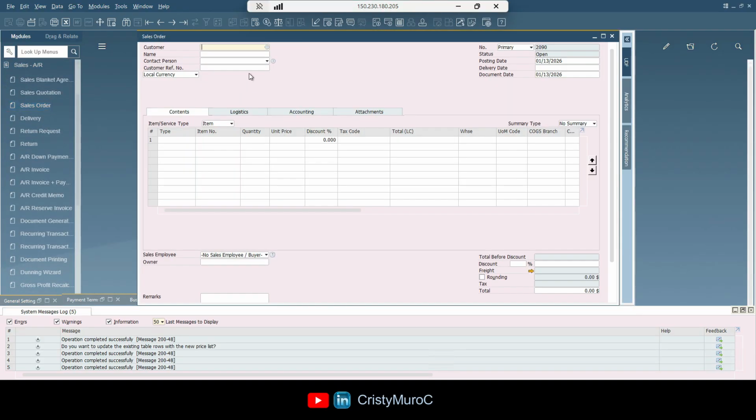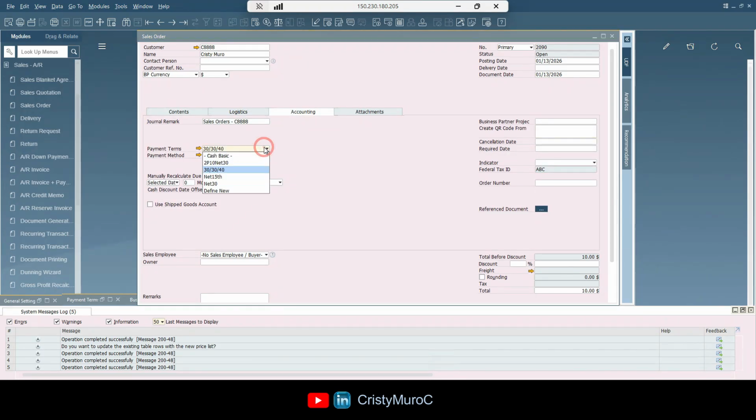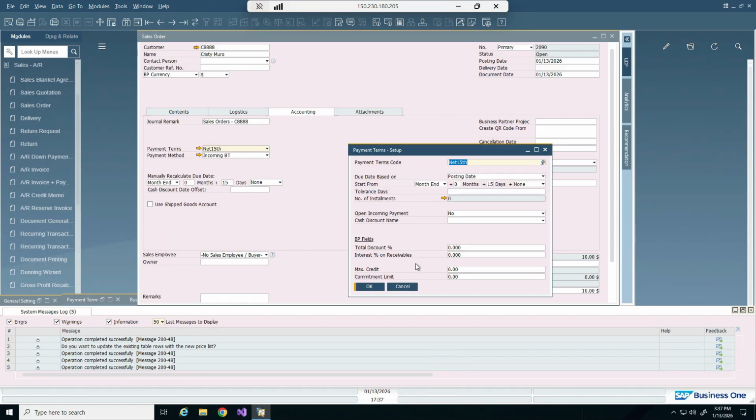So now I'm going to create a new sales order. I'm going to select the same customer, same item. So here we have the price based on the price list assigned to the customer. And now I'm going to change the payment term. And now the system is not asking me to update the price list because, again, the payment term now doesn't have a price list assigned.